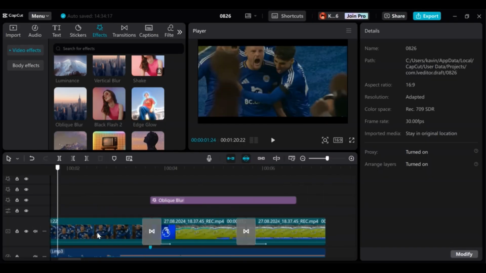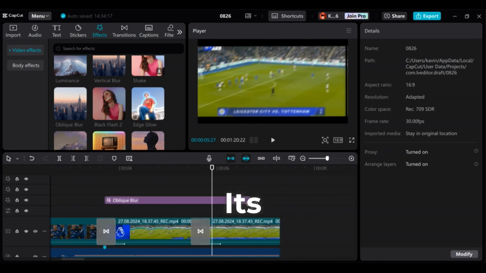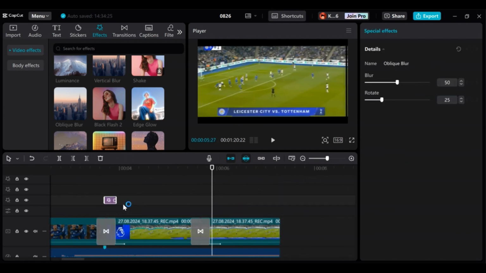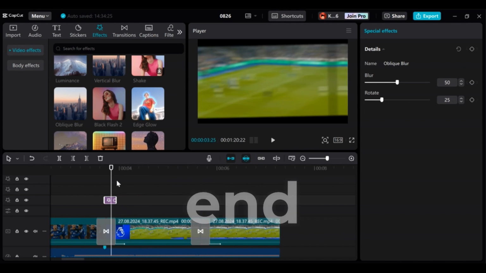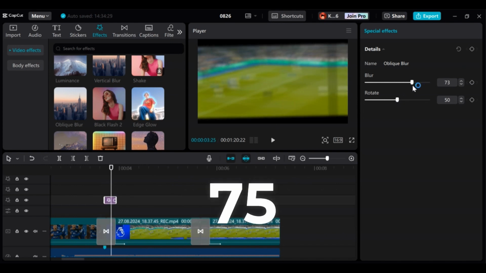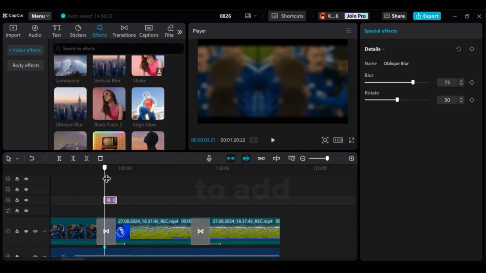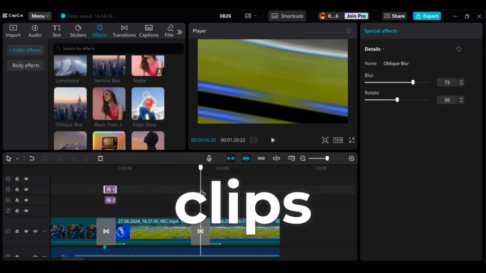Add oblique blur. Its length should be from the middle of the clips to the end of the transition. Blur 75, rotate 50. Also guys, remember to add these steps to all the clips.